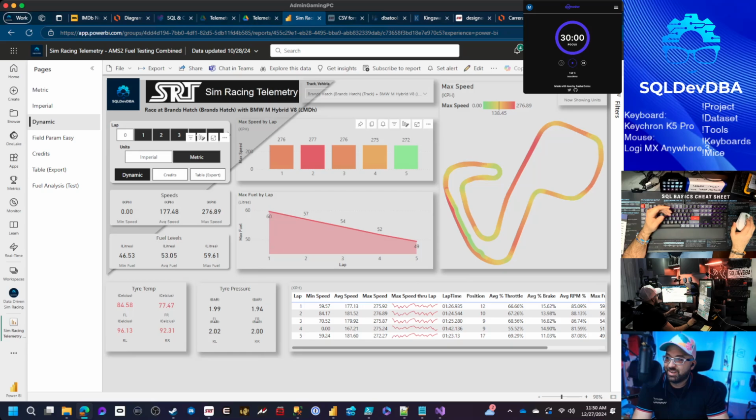Kilometers, liters, barometric pressure, and Celsius. So that's a cool feature as well that we did.